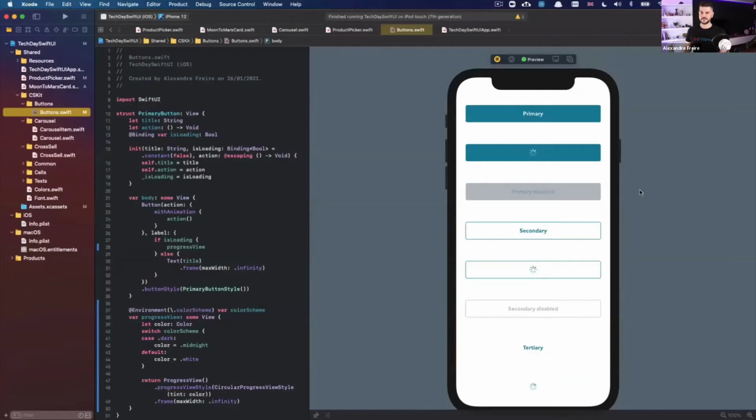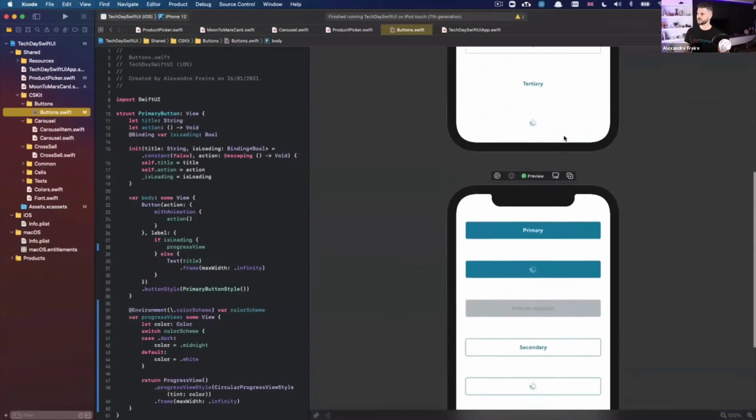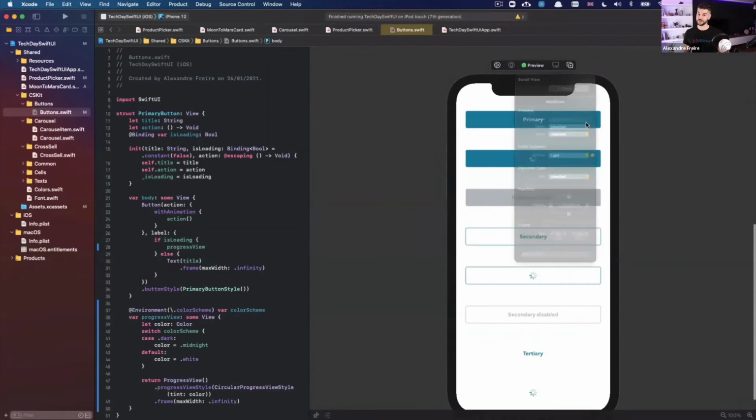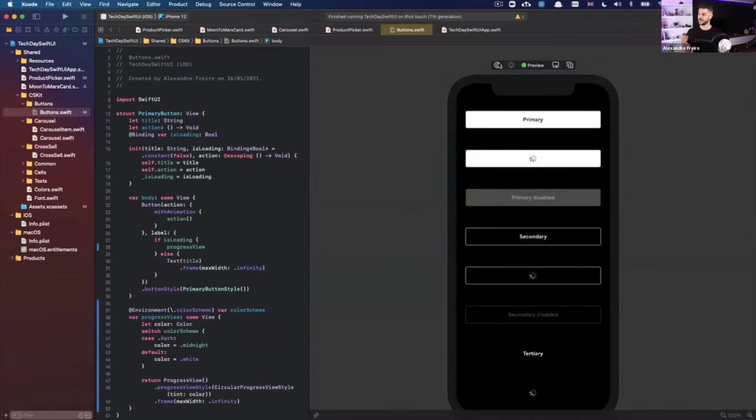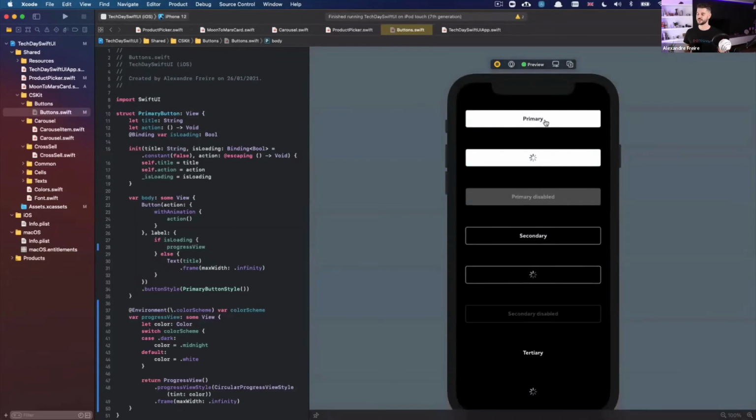And have you said something about dark mode? That's not a problem in SwiftUI, because we can duplicate the preview, open the preview inspector and just select the dark color scheme. And there you go, our buttons in dark mode.